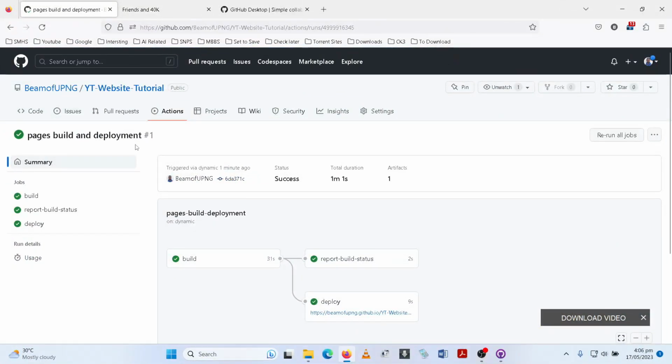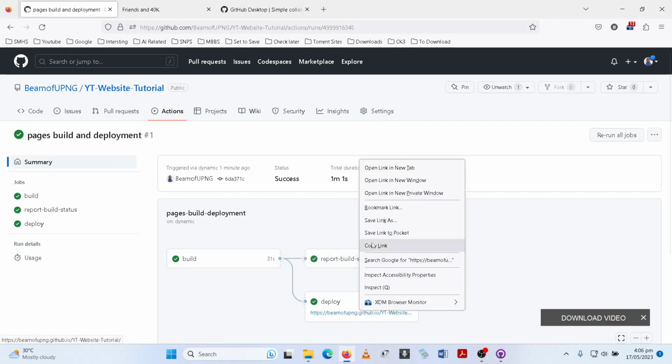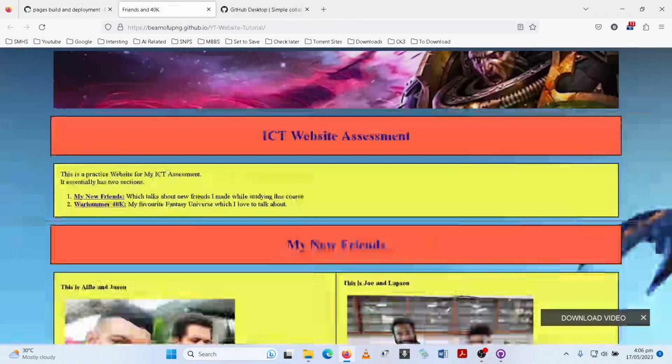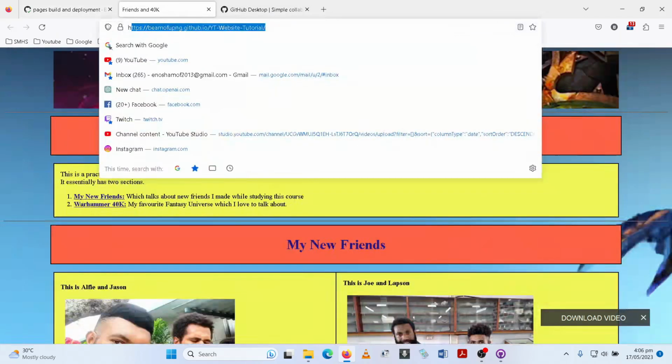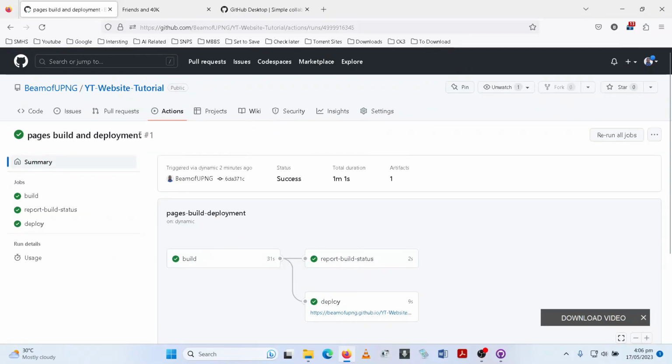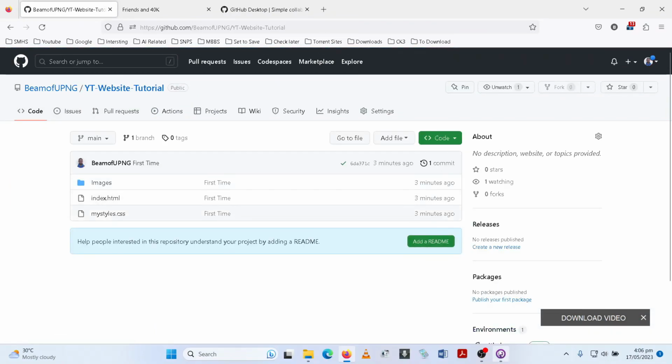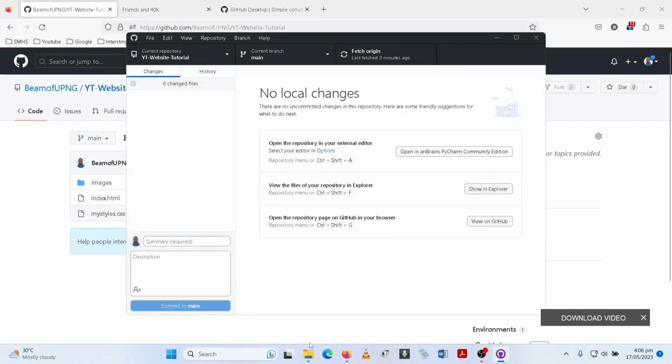In order to submit for purposes to our ICT lecturer, this is the link you're going to copy right here. You copy this link, or you can open it and then copy from up here and submit that to whoever wants to review your website and so on. So just very quickly, I'll go over how you can make changes to your website and push them.